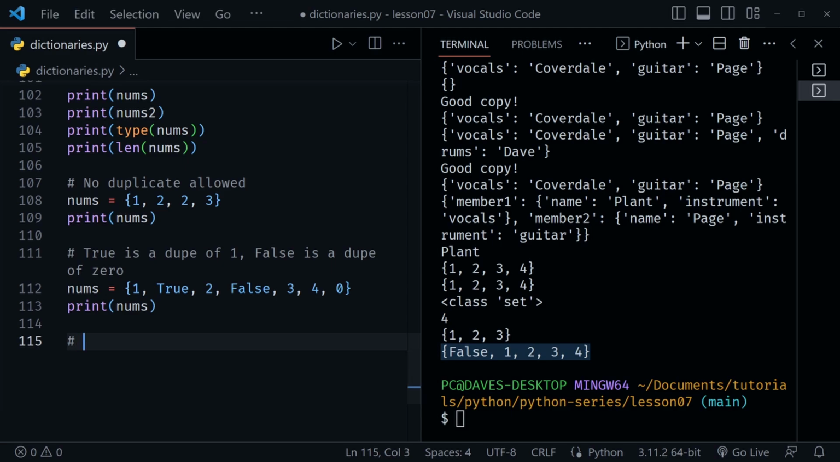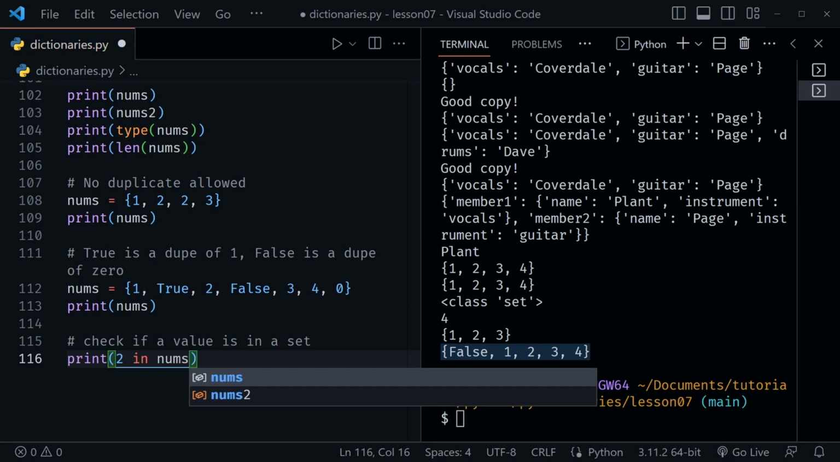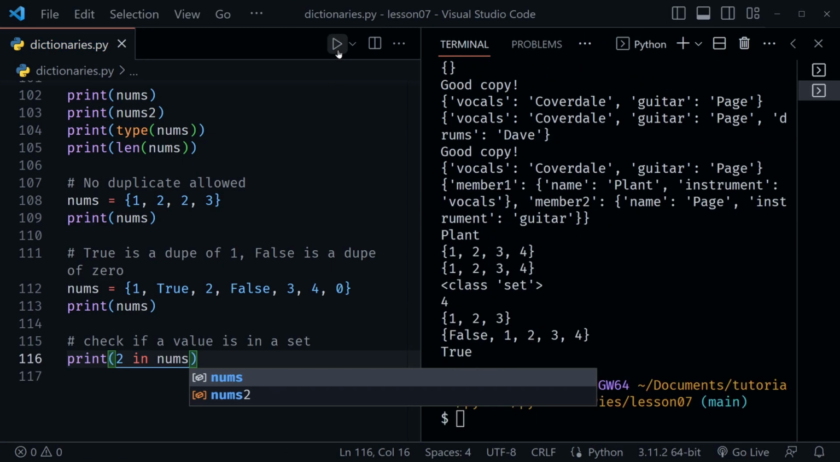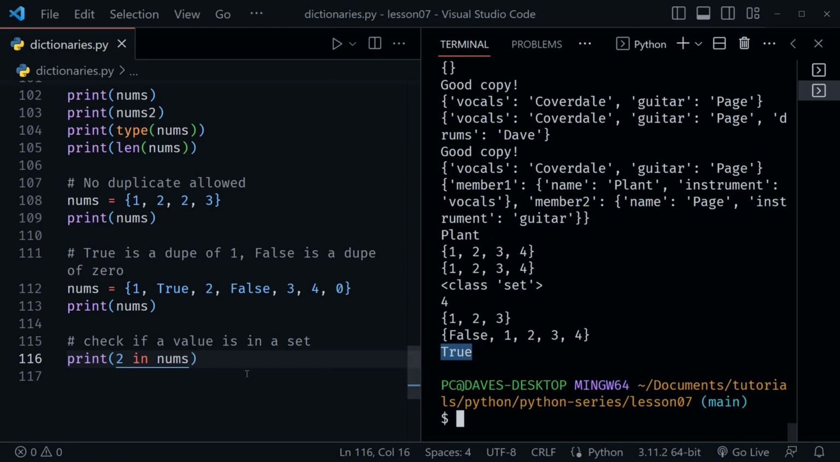You can also check if a value is in a set. And we can do that with the in keyword once again. So I'll say print 2 in nums. And if we run this code, we get back True. Yes, because 2 is in our nums set. We see it right here as well. So that is true. So you can check to see if any value is inside the set.